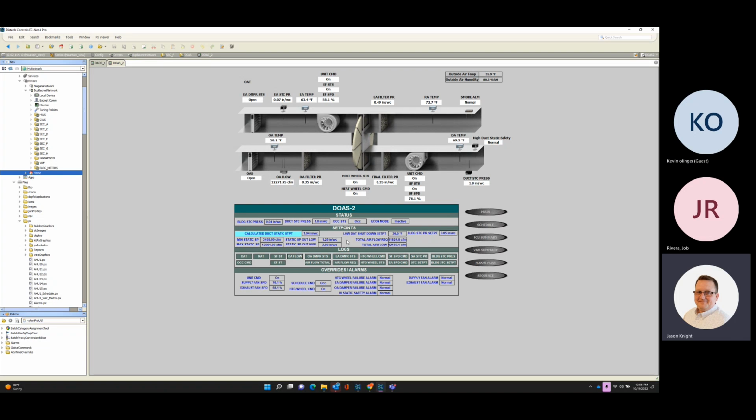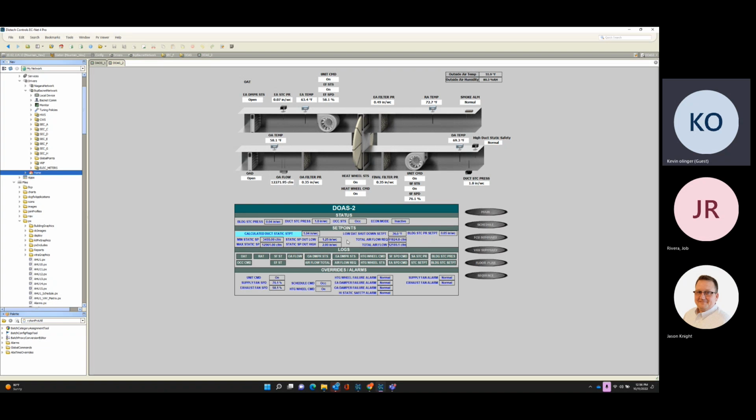Does that make sense? Yeah. So on the DOAS, I'm assuming there's fan alarms. Can you go over what alarms could be generated from the DOAS? How do we troubleshoot them? How do we reset them? What do we need to know about alarm conditions off the DOAS?